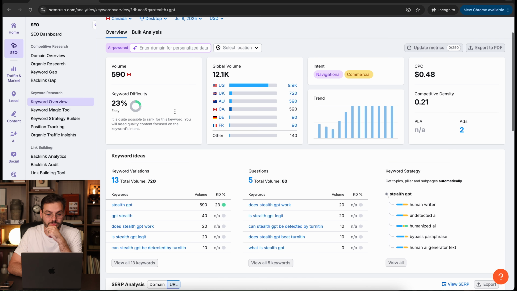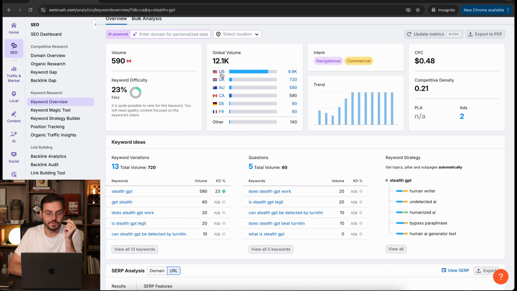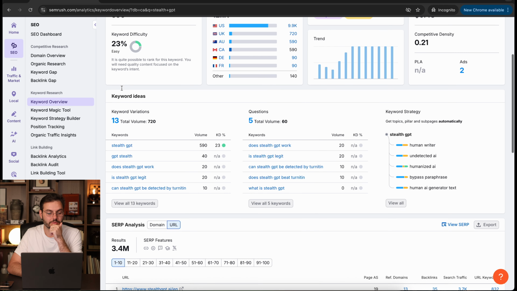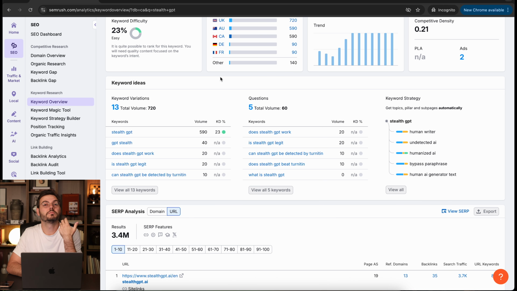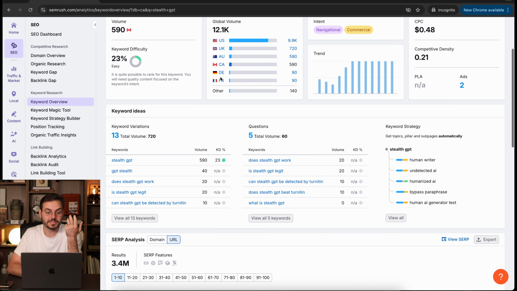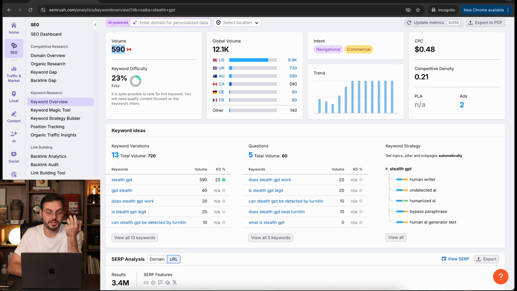So if you scroll down here, you can see global volume, US, all this kind of stuff. That's great. We know that there's volume for this keyword. In Canada, it is an easy keyword to rank for, and there's about 600 people looking that up per month, which is great. I love that kind of traffic. That's actually a good amount of traffic for such an easy keyword.